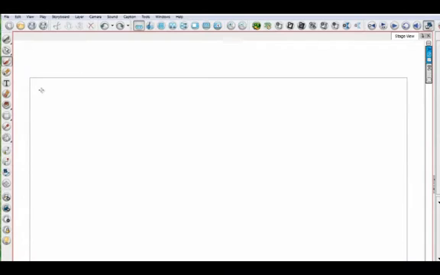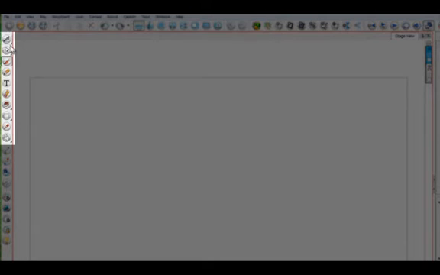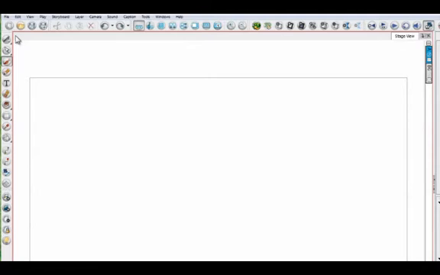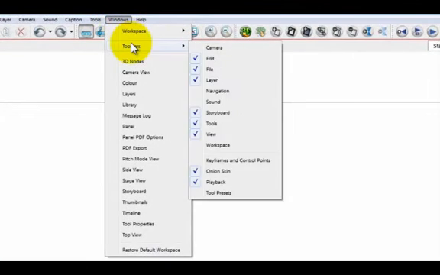And for us to get started drawing, we want to find the Drawing Toolbar. So to find the toolbar, look originally on the left side of your screen. That's where it is by default. But if you can't find the toolbar, you can always go to Windows and then Toolbars and then look for the checkbox next to the word that says Tools.